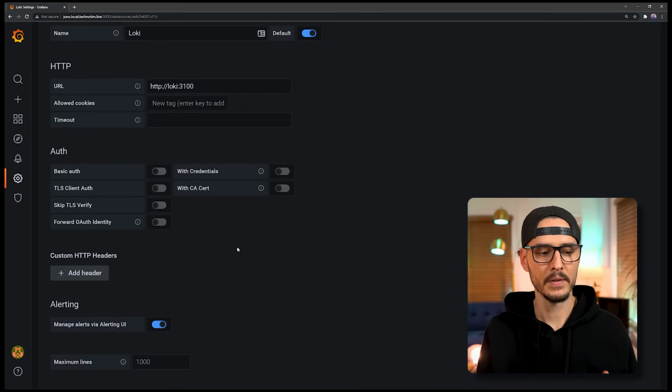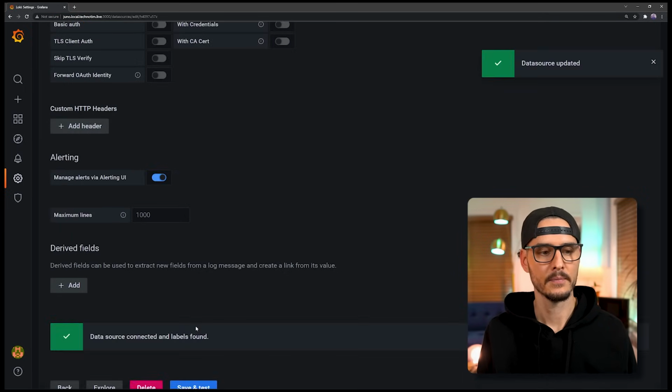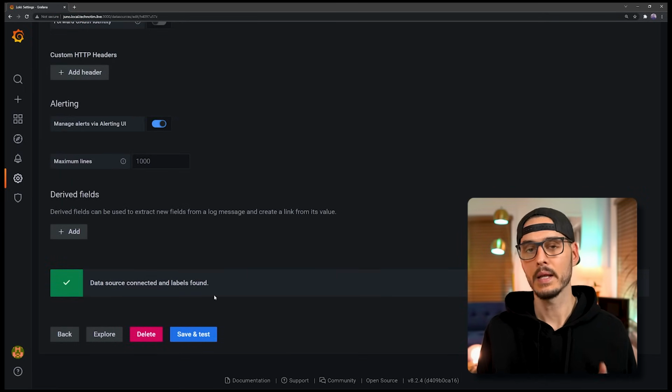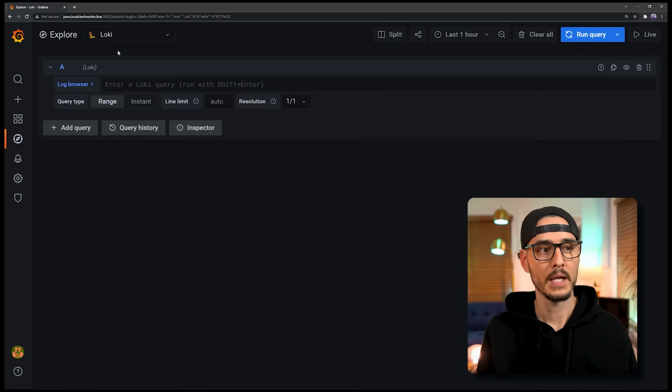Now I think either will work, but I think they recommend to use Loki. And once we have that filled in, we can actually save and test. So now our data source is connected and labels are found, so that's good. Now let's explore this data, or query our data in here. So let's go to explore, and you want to make sure that your data source is set to Loki here.